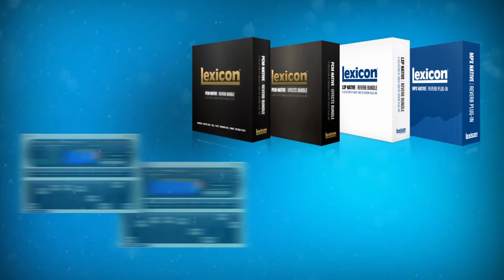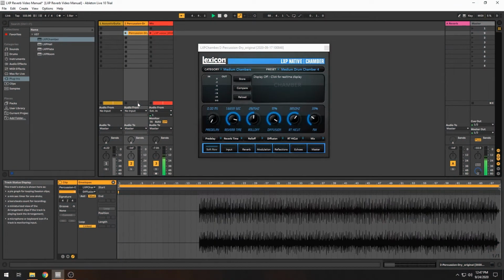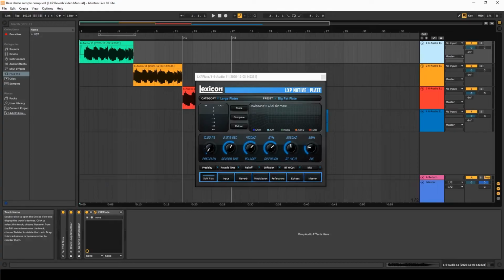The LXP Native Reverb Bundle offers 4 algorithm-based plugins along with over 220 of the most versatile and finely crafted studio presets that are sure to change the way that you color your mix. In this video, we'll be going over the interface and parameters of this plugin bundle. The bundle offers 4 algorithm-based plugins: chamber, hall, plate, and room. While there are 4 separate plugins to choose from, the interface remains identical.